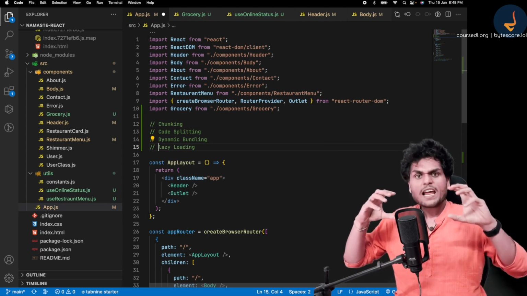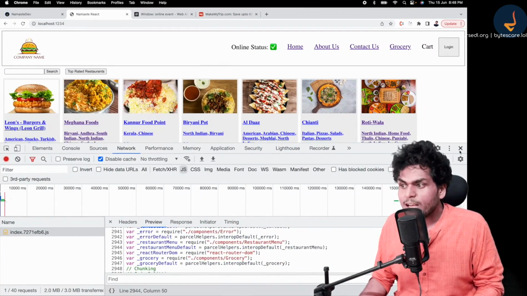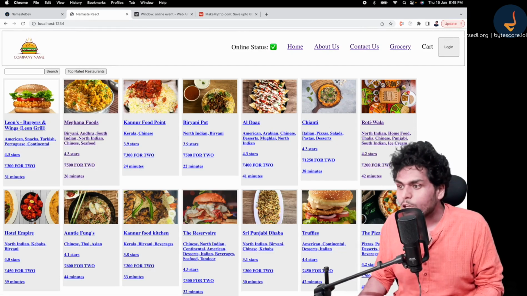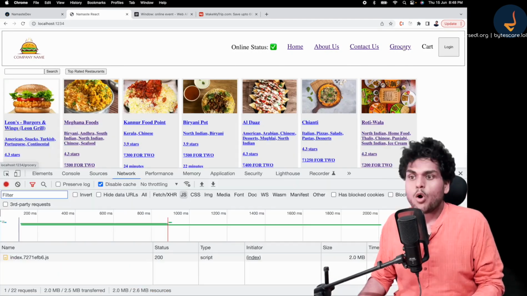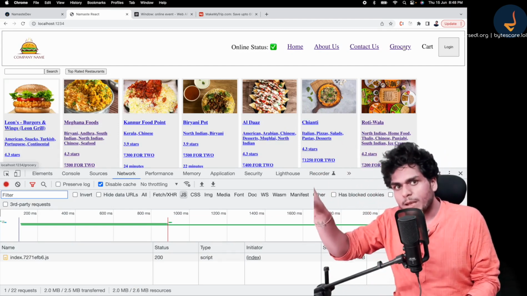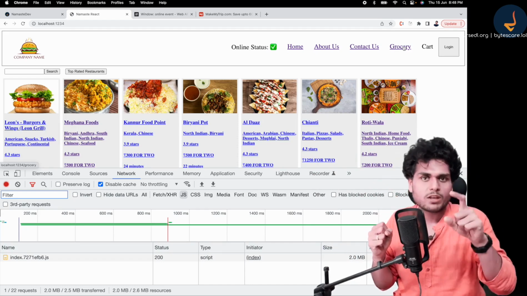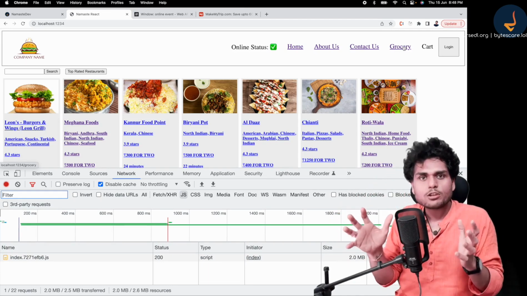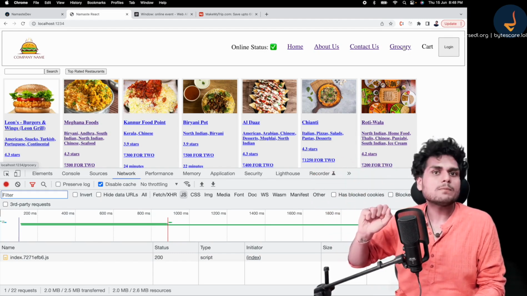Because when our app loads initially, our app homepage will load, but it will not load the code for grocery. Listen to me very carefully. Only when I go to my grocery page will that grocery code be there in our app. Understood? Initially, our code should not have grocery code. When I go to that link, only then should my grocery code come up. Got it?